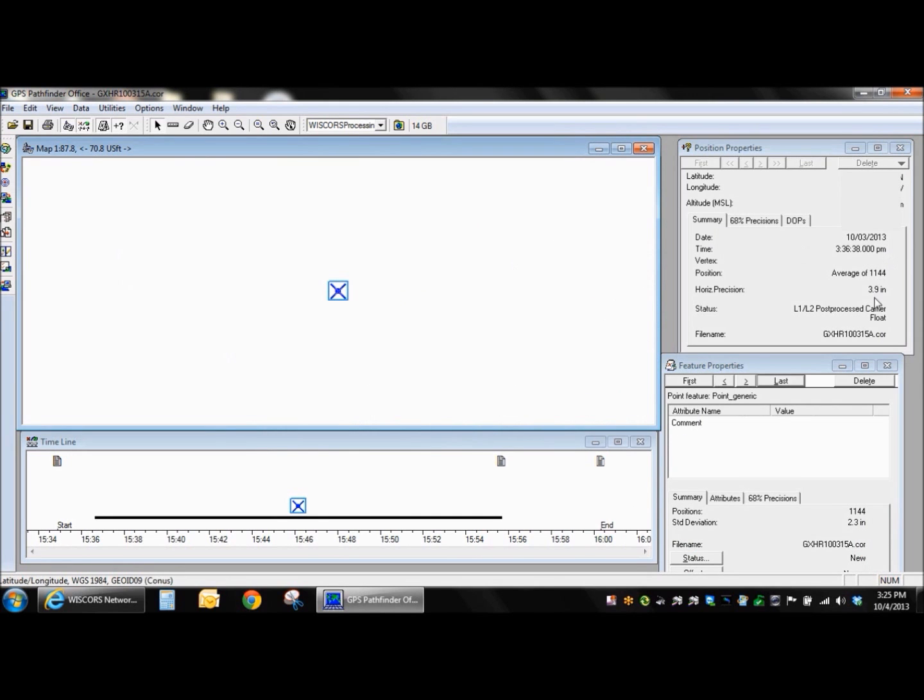Sure enough, when I look at this point, the horizontal precision was 3.9 inches. So it came out quite nicely there.